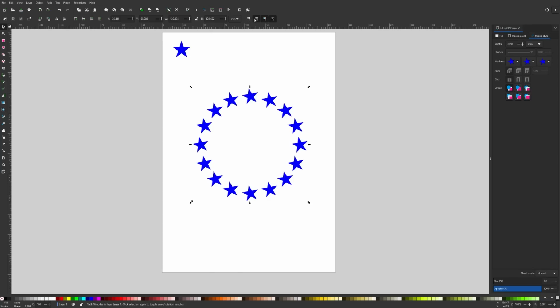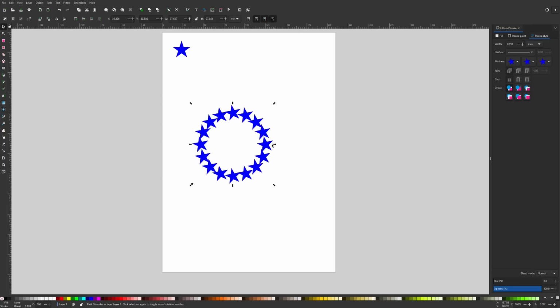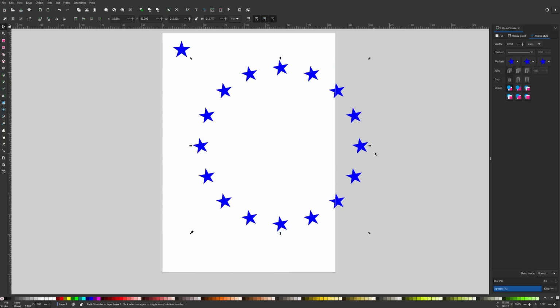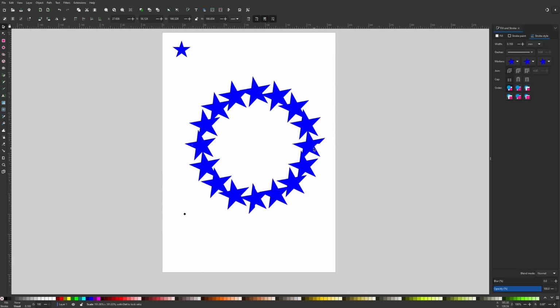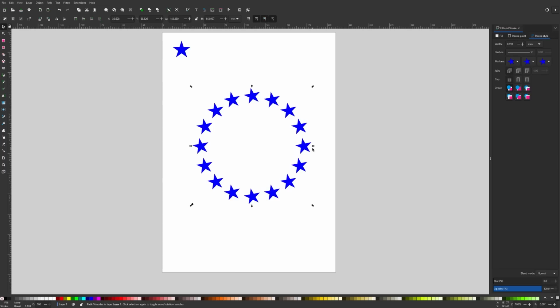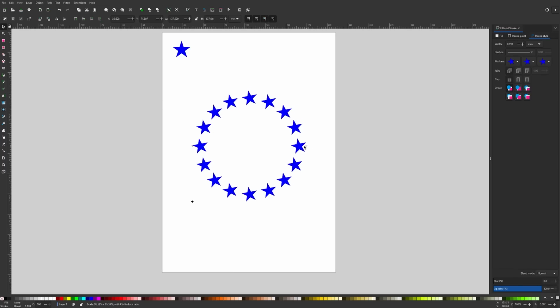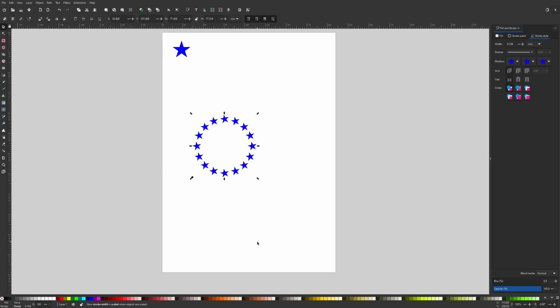If this option is disabled, as it is on my screen, that means as you scale this object down, the stars are going to stay the same shape. So the marker that you have applied will remain the same shape regardless of how big or small you make the path that it's placed along. If you'd like the markers to scale alongside the object, all you have to do is enable this setting right here, and now it'll scale with it like that without changing its size.